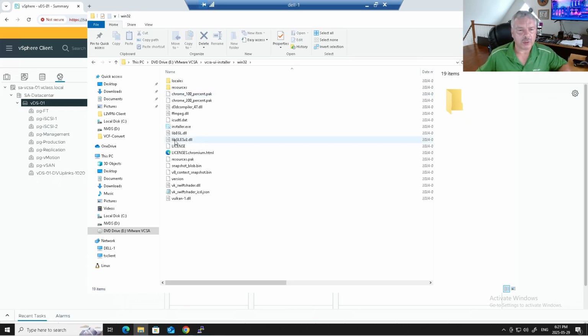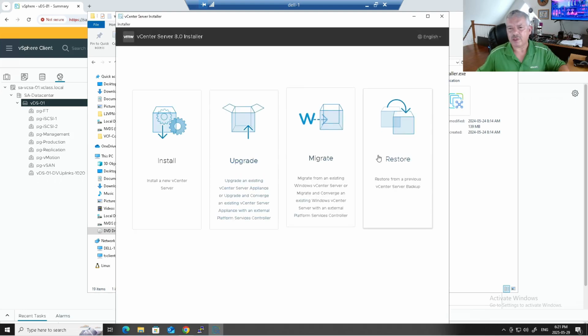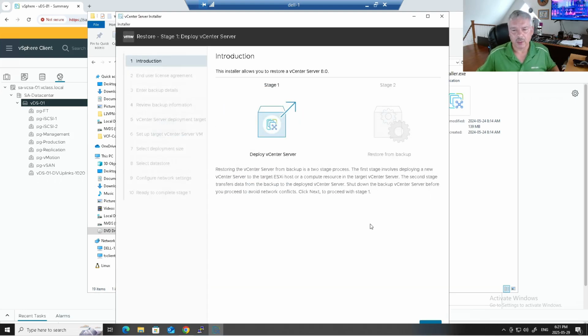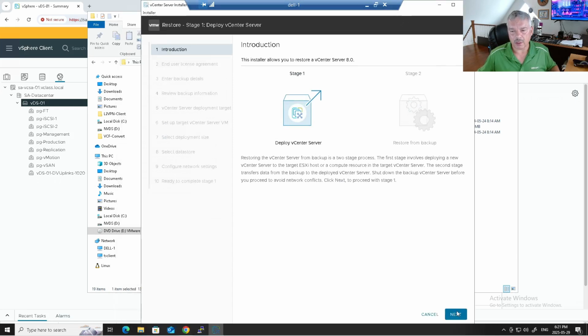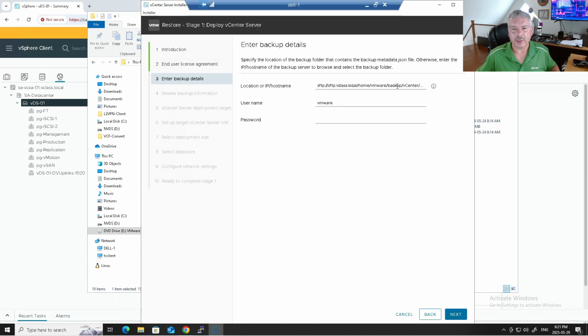I'm going to go into Windows here, into my installer, and I'm going to pretend again my vCenter's dead. I'm going to click on restore and go next. I'm going to agree to the license again. We'll quickly go through this. That's my path for my vCenter. Okay, that's good enough. It's asking me for my backup details.